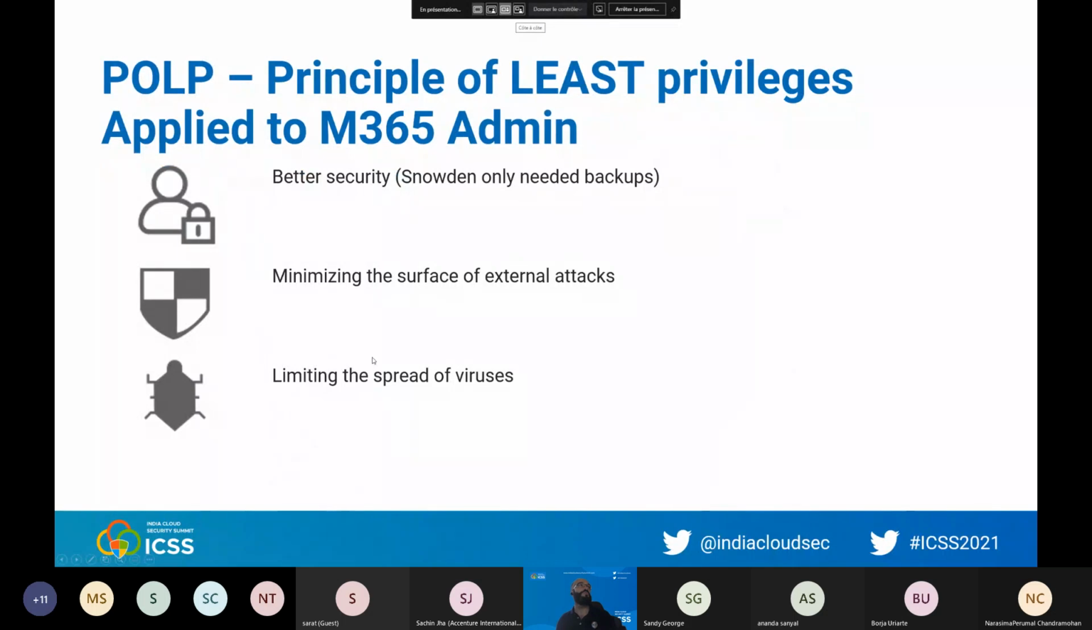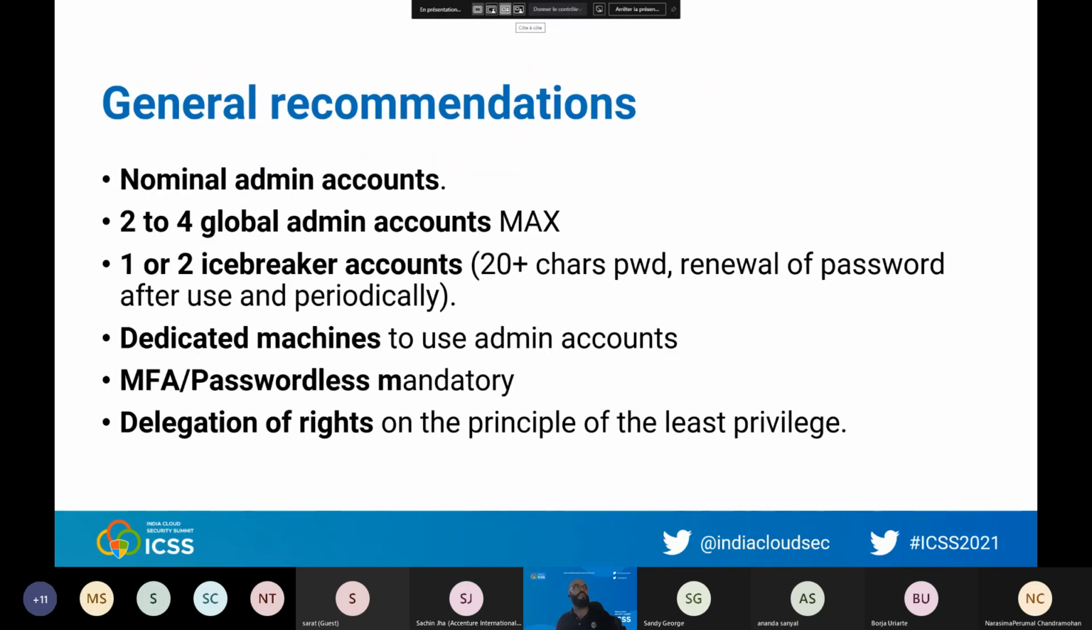To avoid issues with your administrators, please implement the principle of least privilege. Okay. And implementing something like that on Office 365 means you should have the lowest number of admin accounts possible. Okay, so give admin permission to really as few people as possible. You should have 2 to 4 global admins, nothing more than that.